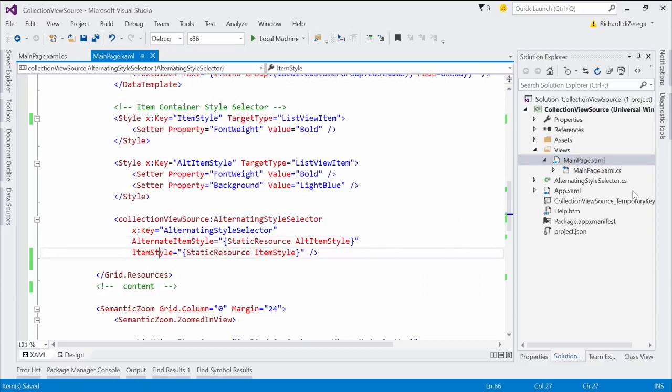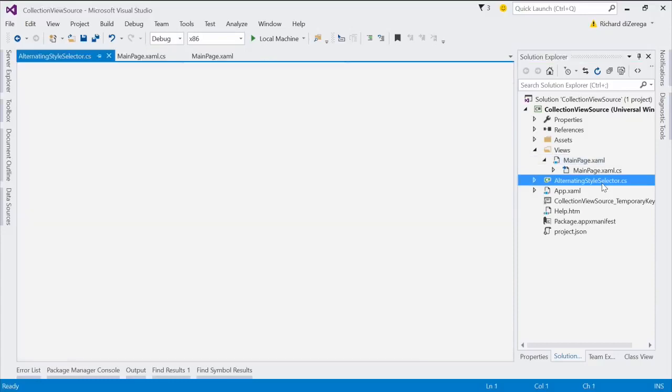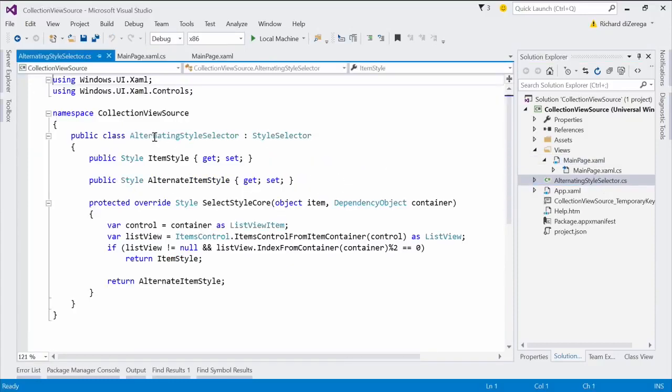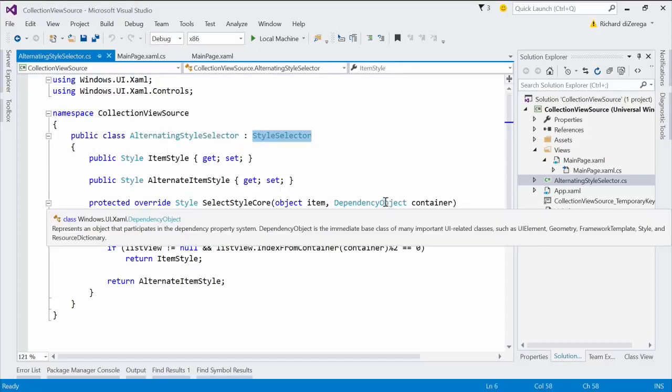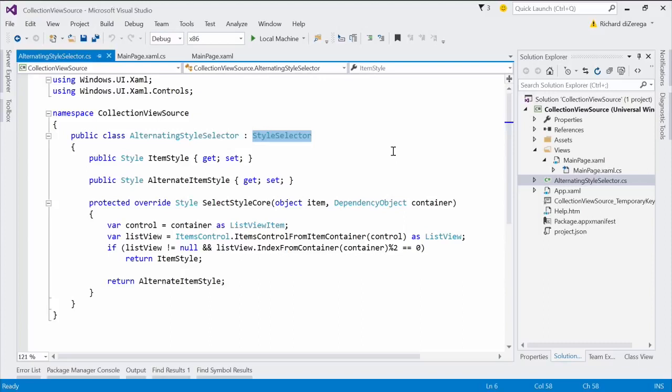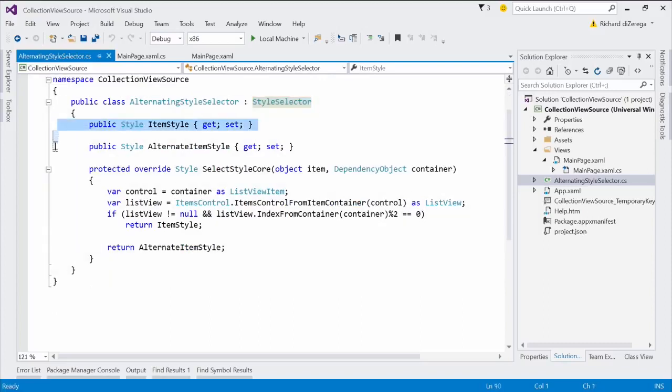So let's have a quick look at this AlternatingStyleSelector, because again, this was a bit of a journey of discovery. You extend StyleSelector as a base class, which is part of the framework. These are two additional properties I created to allow me to supply ItemStyle and AlternateItemStyle. Just like a data template selector, you don't have to make those dependency properties to work, which is nice. It is nice. I've overridden SelectStyleCore.